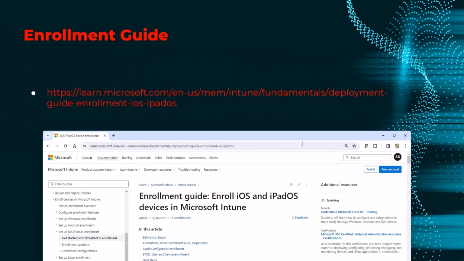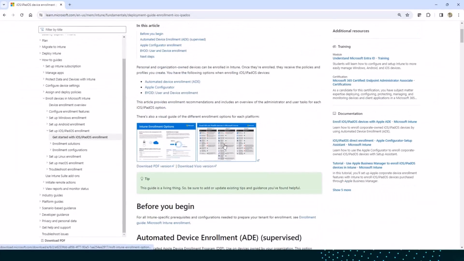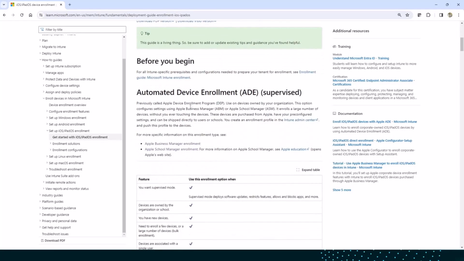enrollment guide. So this is the URL. You can go to this URL, and it is talking about the enrollment guide. You would have seen the screenshot before. I had it earlier in my slides. It's talking about what exactly ADE is, and it's saying that it was previously called DEP. It can be used to enroll devices which are owned by your organization. We can use ABM or ASM.